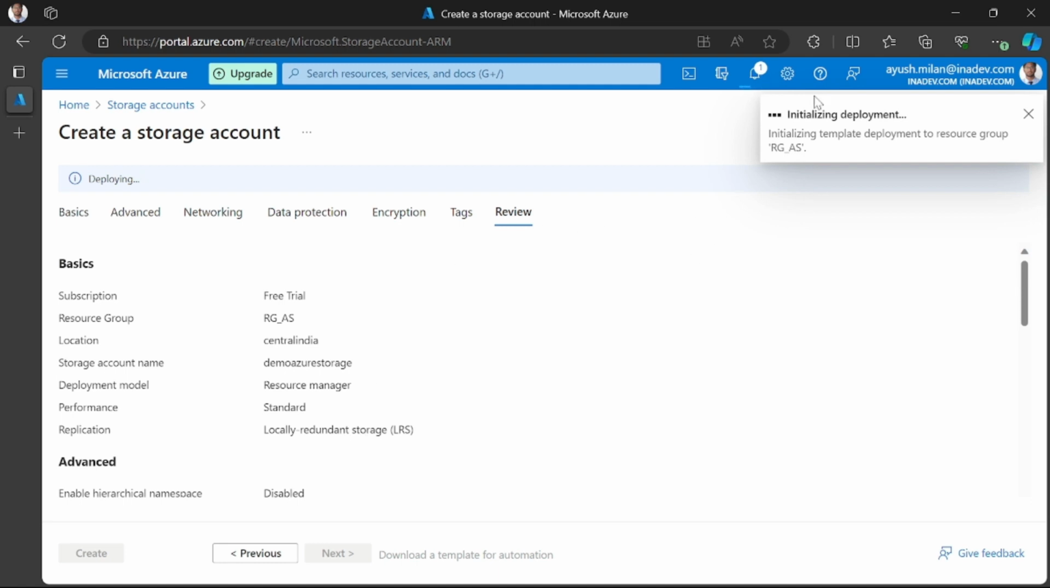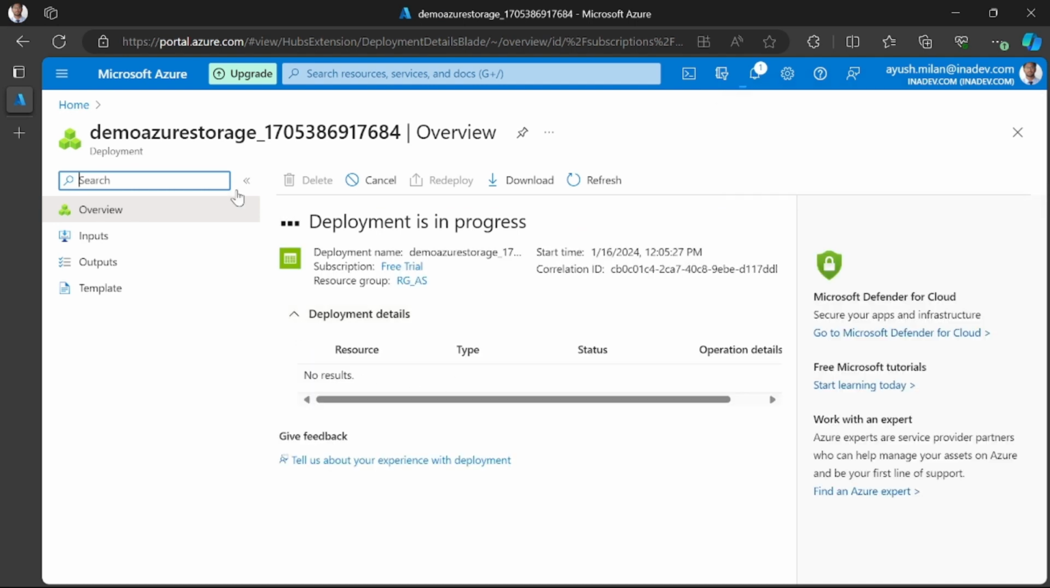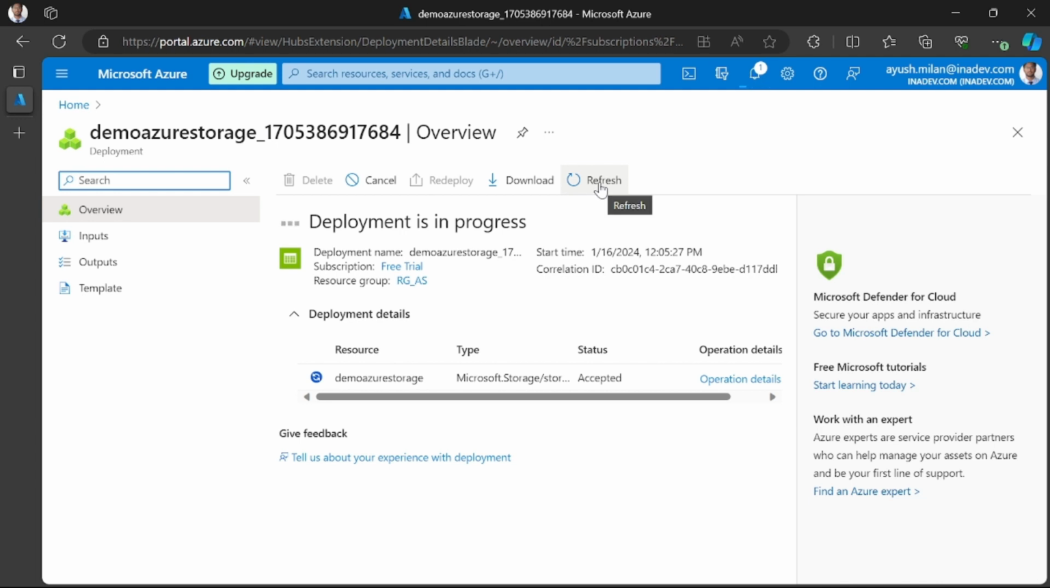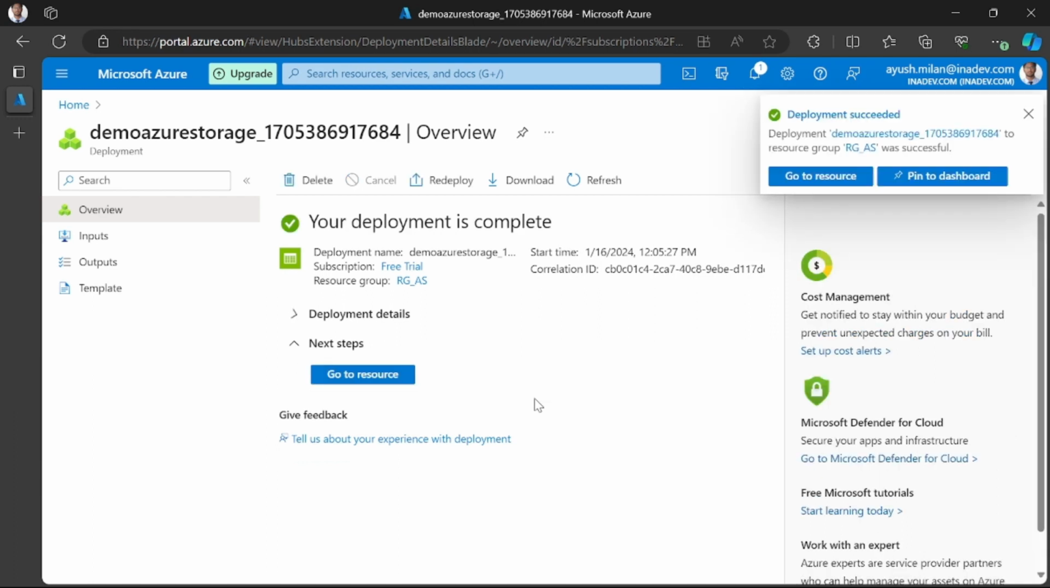It will take a few minutes to initialize the deployment, build a new resource group and the Azure account, and then create our Azure account in it. So our deployment is in progress, so wait a few minutes for it to be deployed. If you want to check how much of the deployment is done, you can just click on refresh. You can see our demo storage is done and the status is okay.